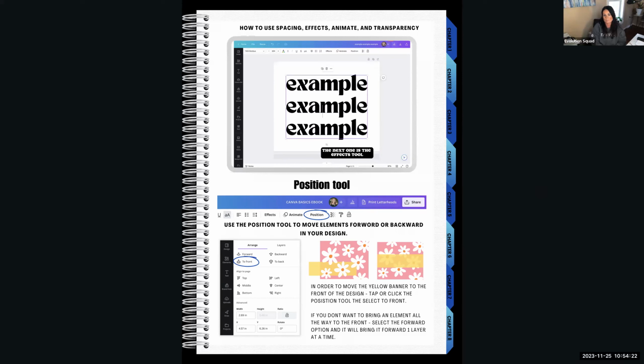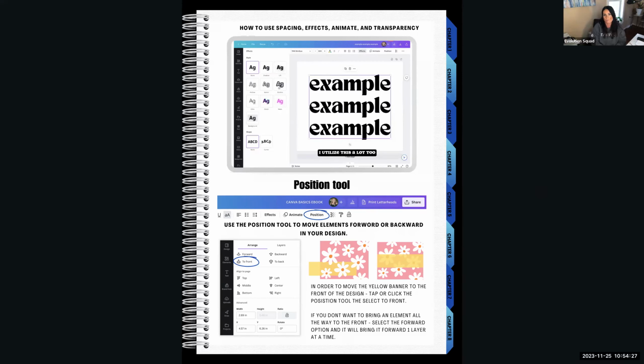The next one is the effects tool. I love this. I utilize this a lot too. Outline is just a simple outline. You can change the color of the outline. You can change the thickness of the outline, shadow, lift, hollow, splice. And the example I have showed you in the ebook is the echo tool. And that's what it looks like.